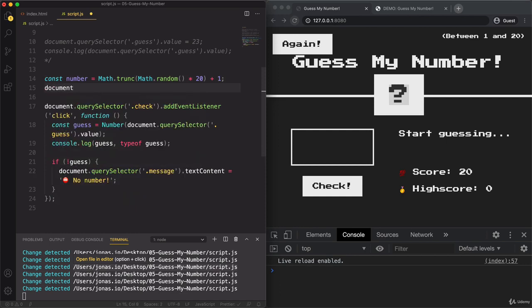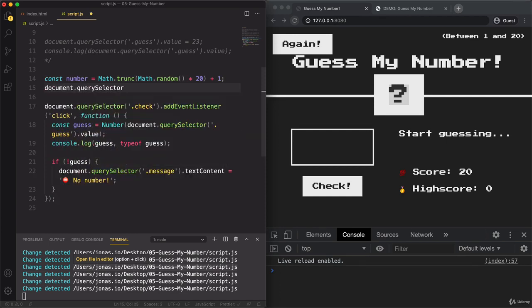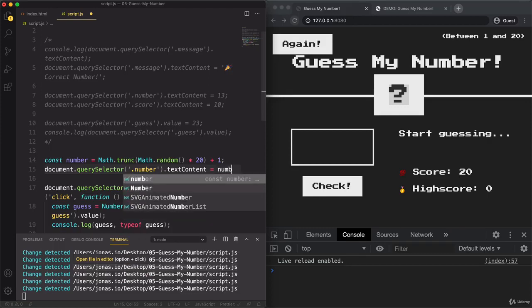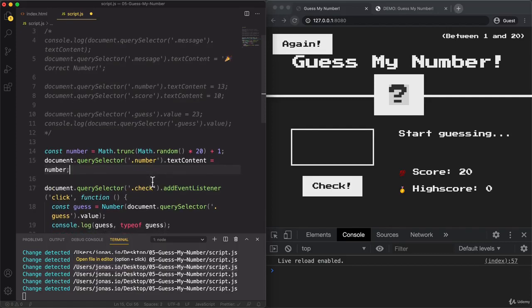So let's select that number. And I think, again, we already did it before, but let's do it here anyway again. So the class name is number. And then remember, we use text content, and to set it, we simply use the equal sign. And now, what do we put here? Well, just the number that we just calculated. And now, as I save it, watch what happens. Here we now have our random number.